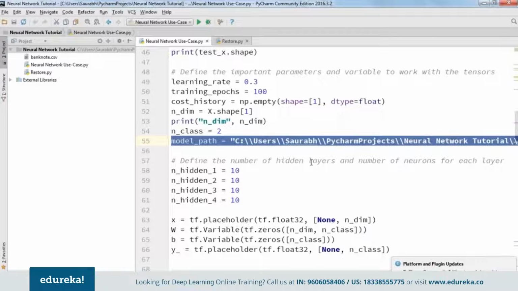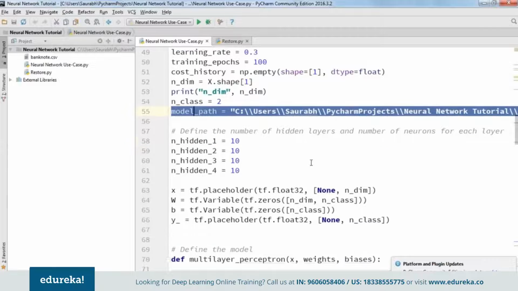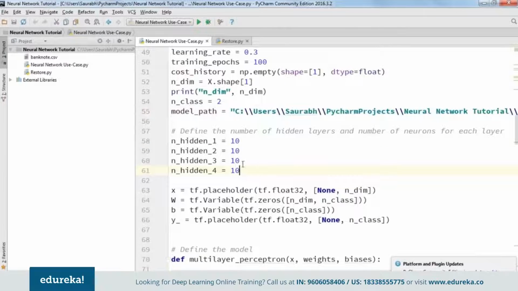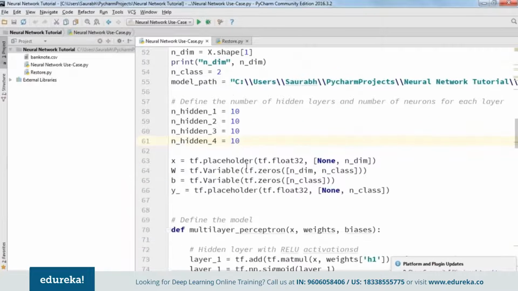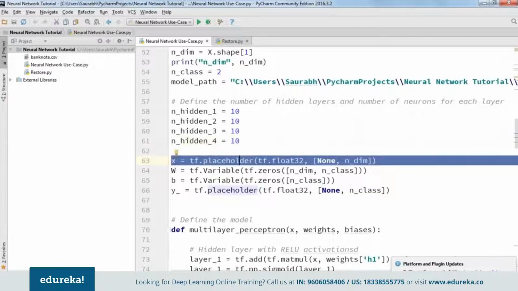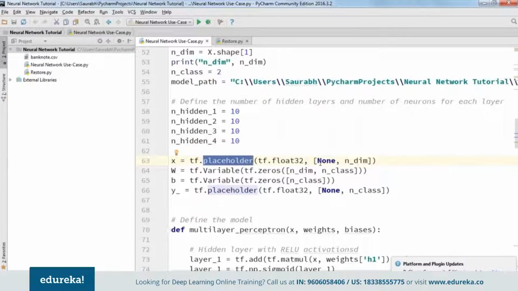Now is the time to actually define our neural network. So we'll first make sure that we have defined the important parameters like hidden layers, number of neurons in hidden layers. So I'll take 10 neurons in every hidden layer, and I'm taking 4 layers like that. Then X will be my placeholder, and the shape of this particular placeholder is none, n_dim. The n_dim value I'll get from here, and none can be any value.